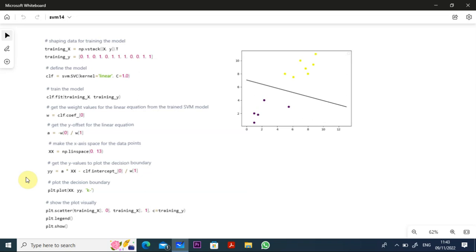C is the regularization parameter, as I have told you. So now train the method with clf.fit, because it has to fit the best fit, train x and train y, then getting the weight value for the linear equation from this training of this SVM model. So w is equal to clf.coef_[0].